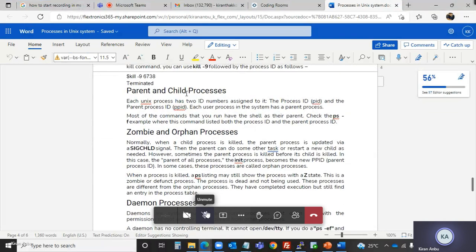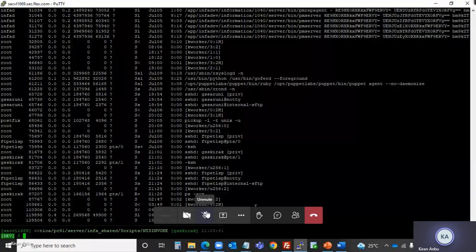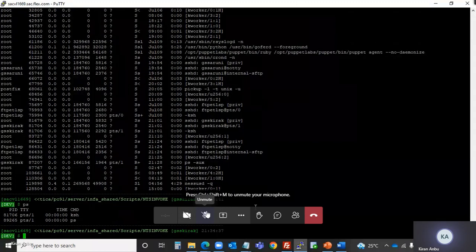So next thing, parent and child process. Each Unix process has two ID numbers, PID and PPID, the parent process ID. Each user process in the system has a parent process also. Most of the commands that you run have the shell as their parent. You remember, I showed one command. Here, when you type ps, you have KSH and ps.